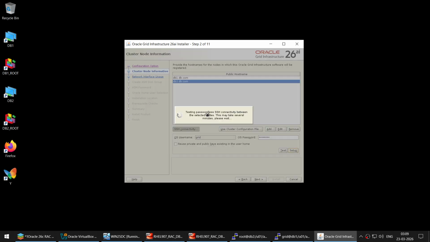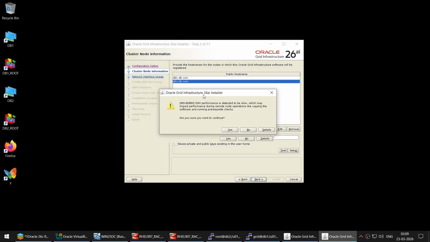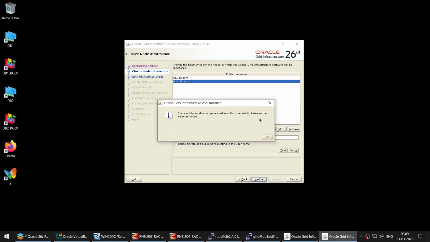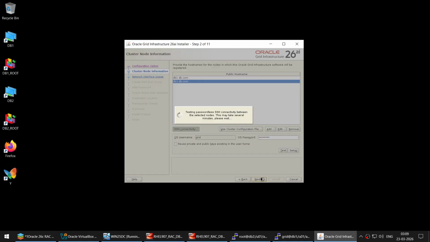Let's click on setup. It is going to prompt us that the network speed is not that great because this is a 1 GB line. This is my local laptop, so I'm going to ignore that particular warning. Yes, that is something that I cannot have. I don't have the successfully established passwordless SSH. That's all good. Click on next.